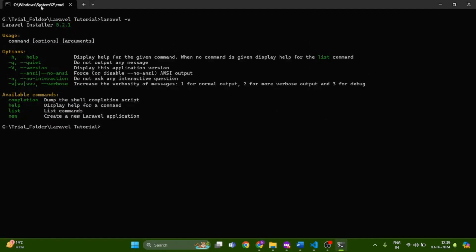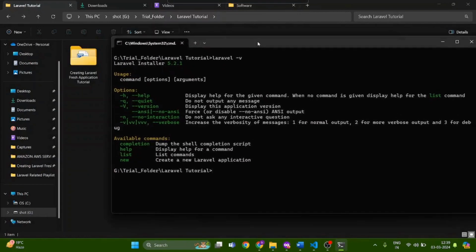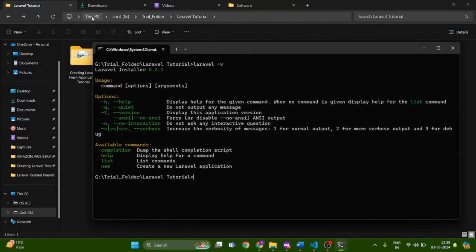As you can see, we are in the directory where we want to install the fresh new Laravel application, and it is very simple to do. The command to install a fresh Laravel application is laravel new, followed by whatever you want the application to be named. If you want it named e-commerce, you can type e-commerce.